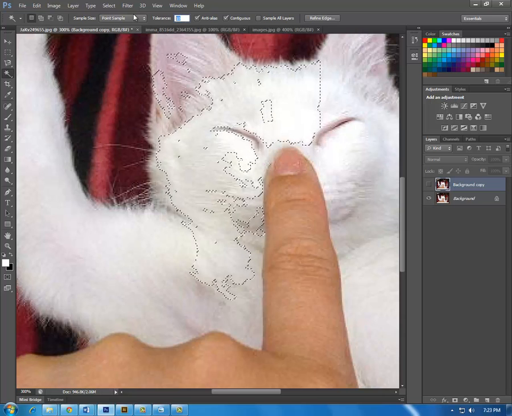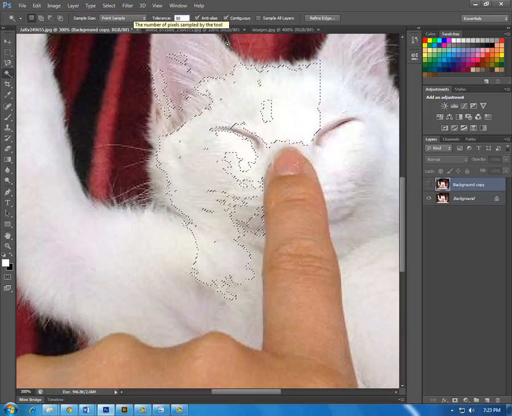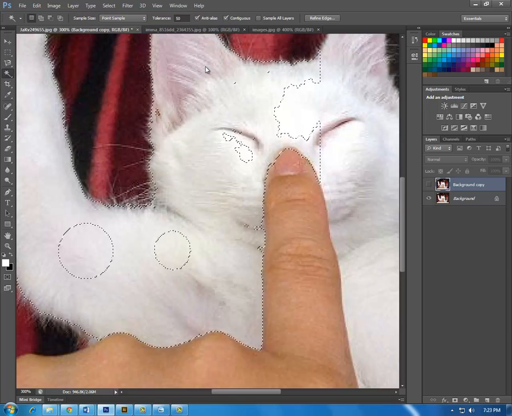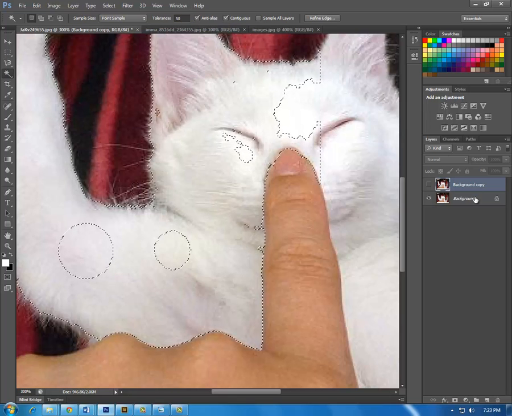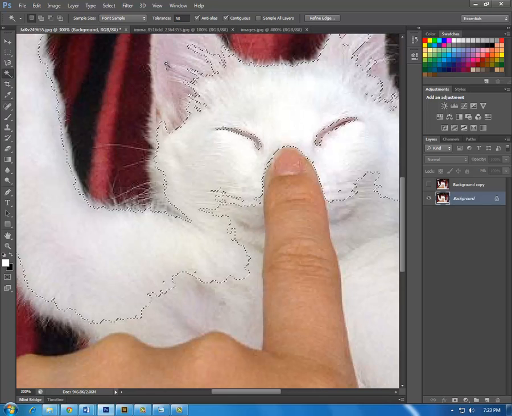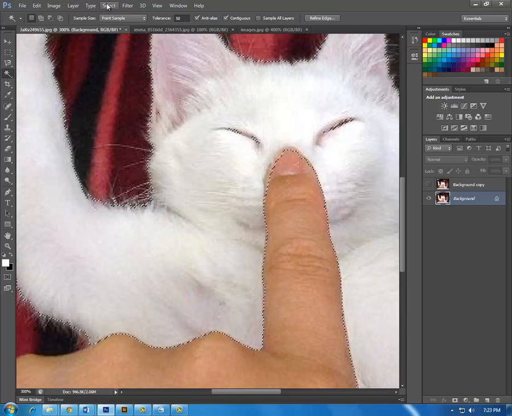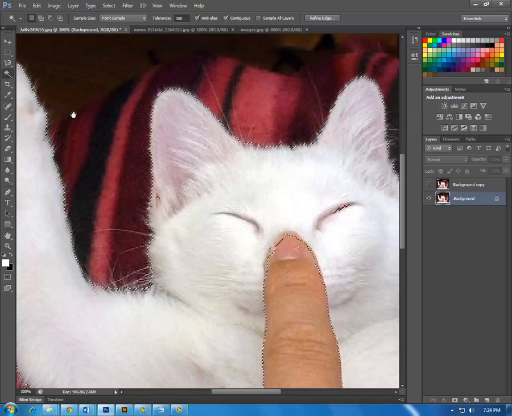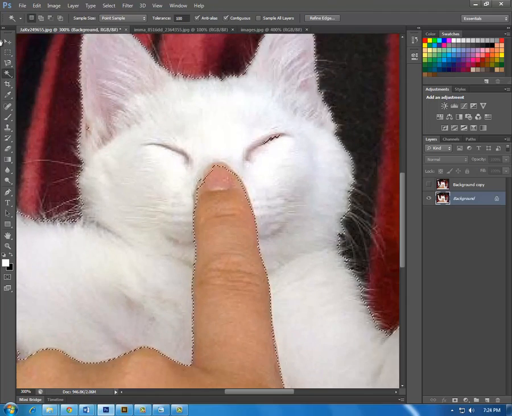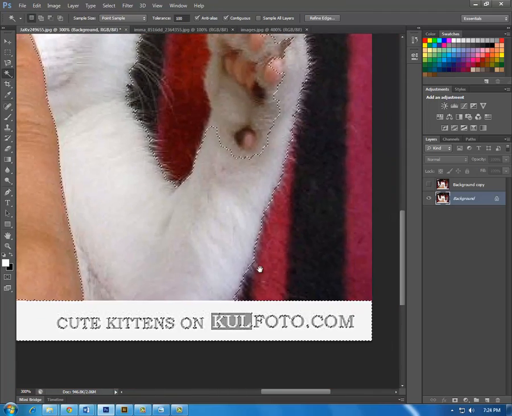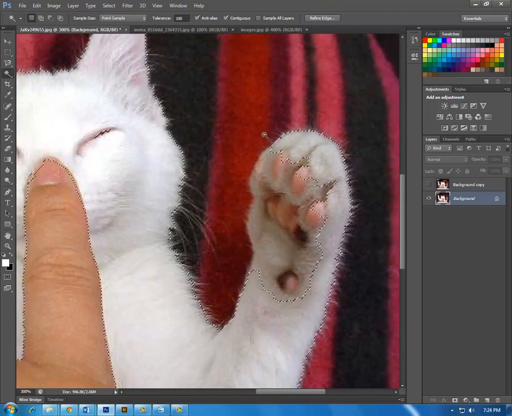If I set the tolerance to, I don't know, 50, try that again. It grabs almost everything. Close to everything. It still misses some of the darker spots. If I set the tolerance to, I don't know, like 100, it grabs more of everything. It doesn't do a terrible job, but it does miss this paw.